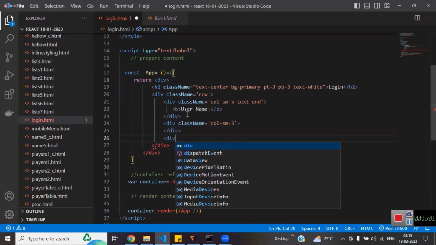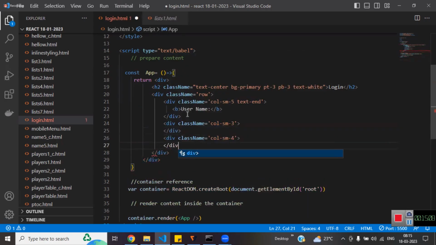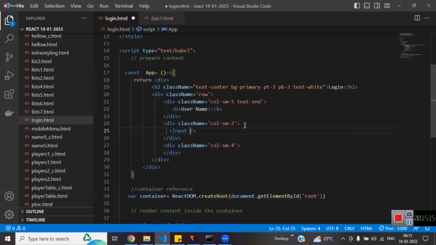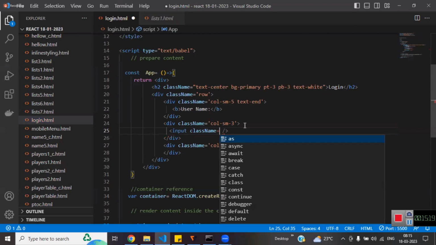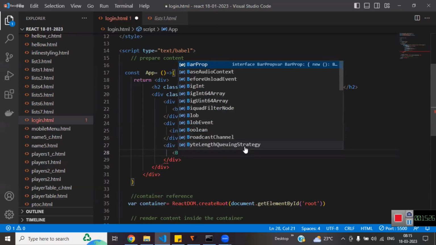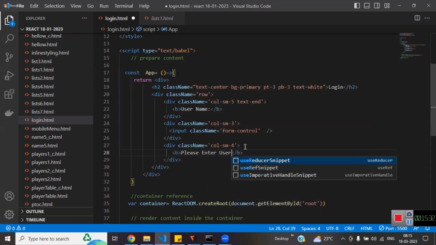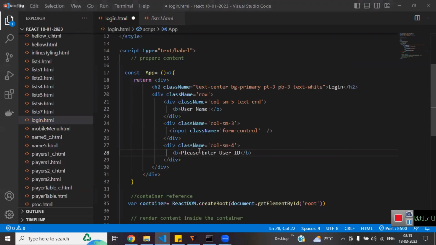Okay, how many columns remain? Div, class name equals col-sm-4. 4 columns I want to use for the error message. So how can we write the text box? Which class is there in Bootstrap to make it look and feel good? form-control. Okay, here I need a message: please enter user ID. I want the class in red color; text-danger is the red color.